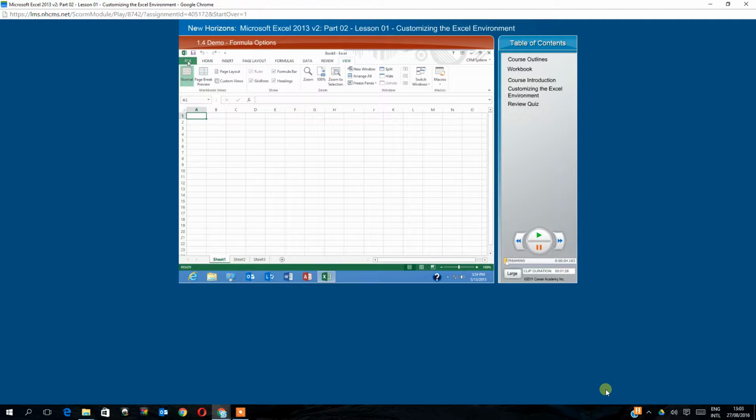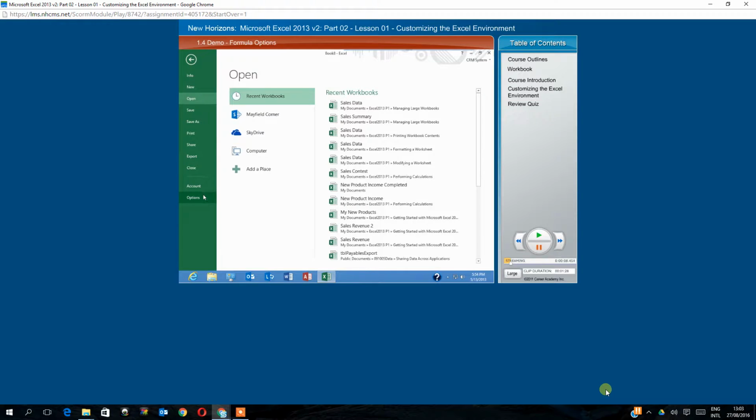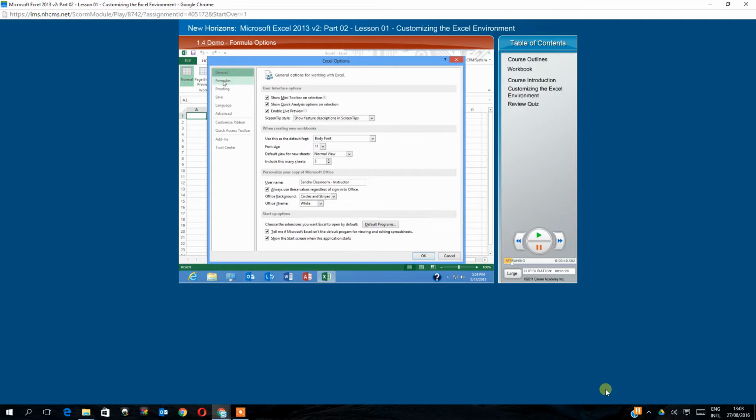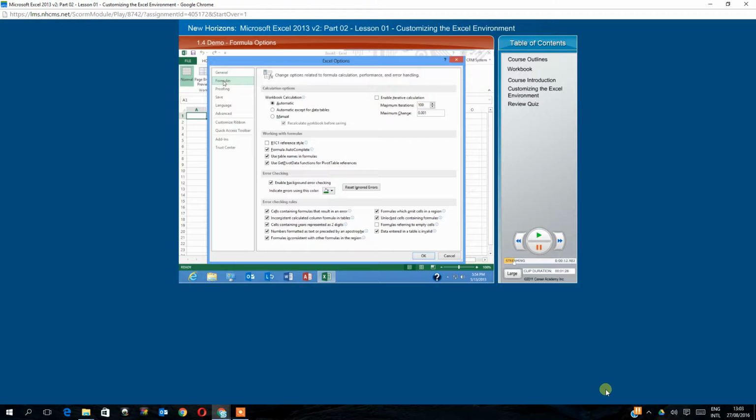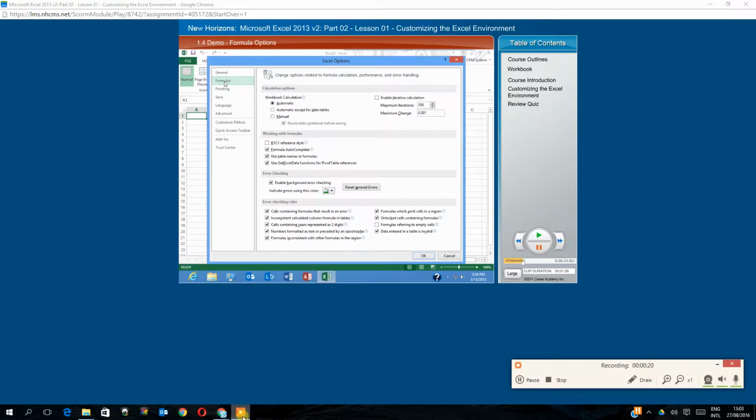Customizing formula options in Excel. To do this, you go to File on the menu and down to Options and click on the Formulas category. There are many options for modifying how formulas calculate, how they perform, how error handling is handled, all done under this Formulas area. But I'll give you one example.